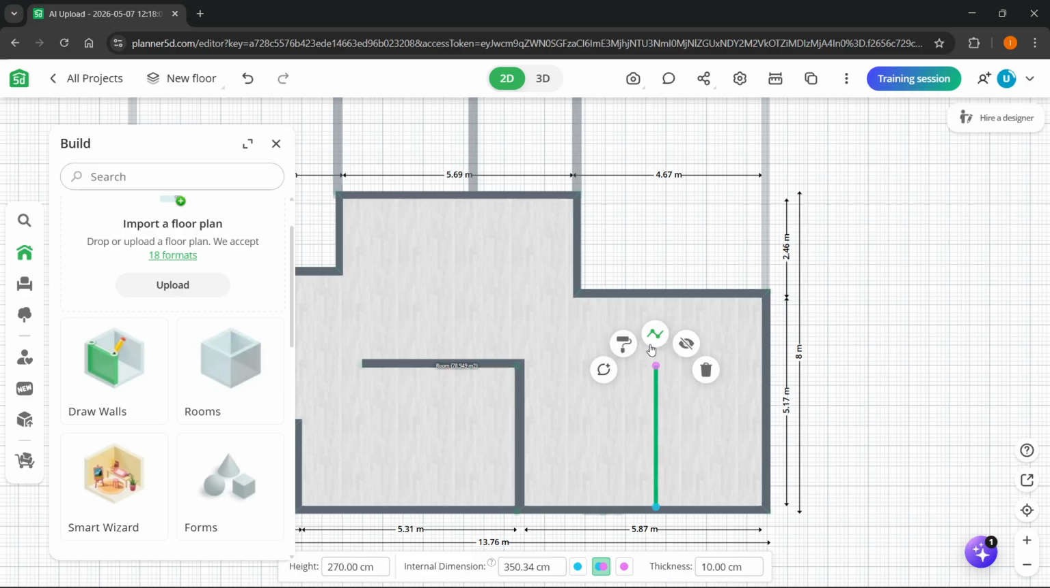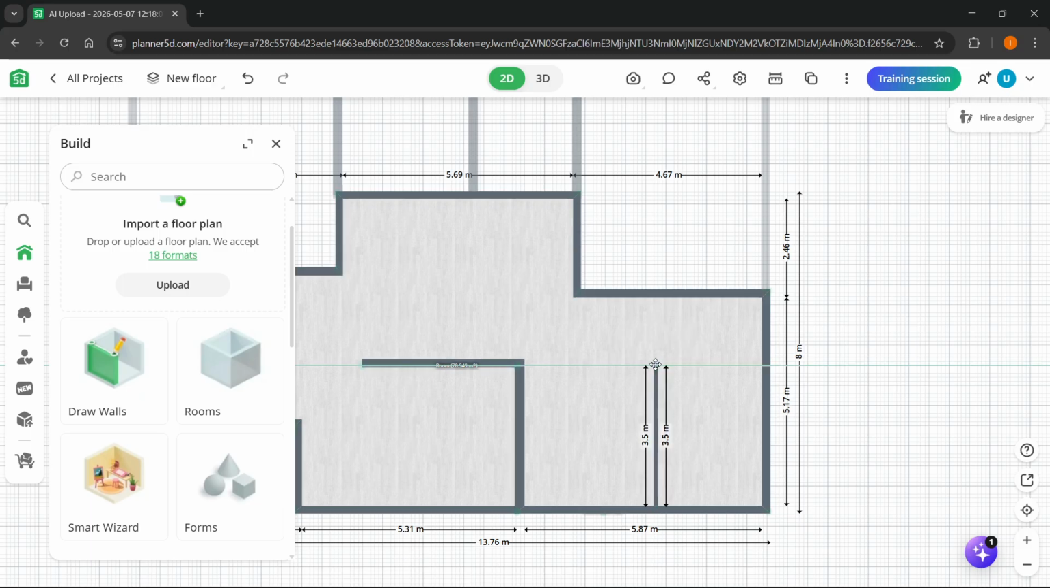You can then click on it, and over here you can do different things. You could use this style tool, you could go and basically add corners, you could go and hide it, etc. Okay, so that's essentially how to add walls in Planner 5D.